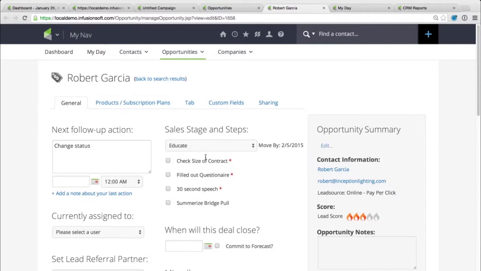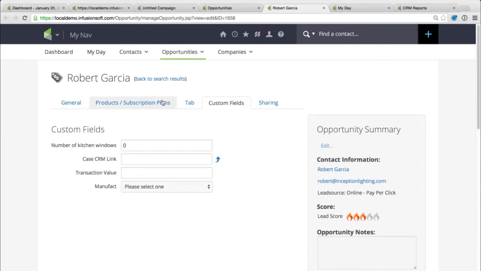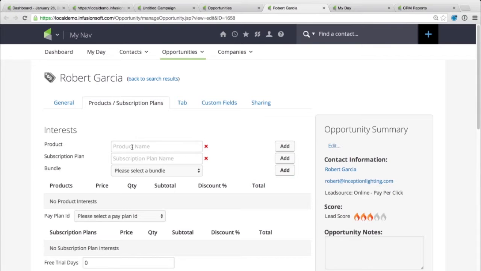We can check out all these different task items I have to do, change statuses. I can commit this to forecasts for my manager, say when it's going to close. I can add custom fields in here. You have a lot of different variety of what you can do. And this is what a typical CRM will look like with these tabbed views here. I can add products to it too. So when you import your products or services within Infusionsoft, you can add those to it.